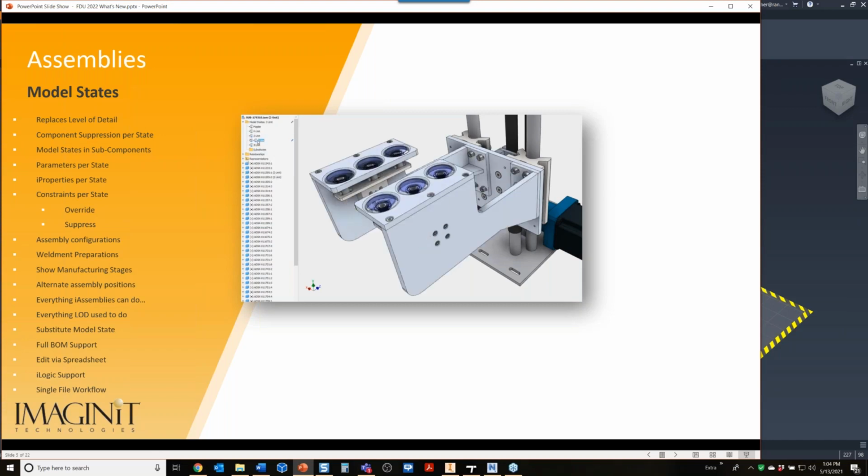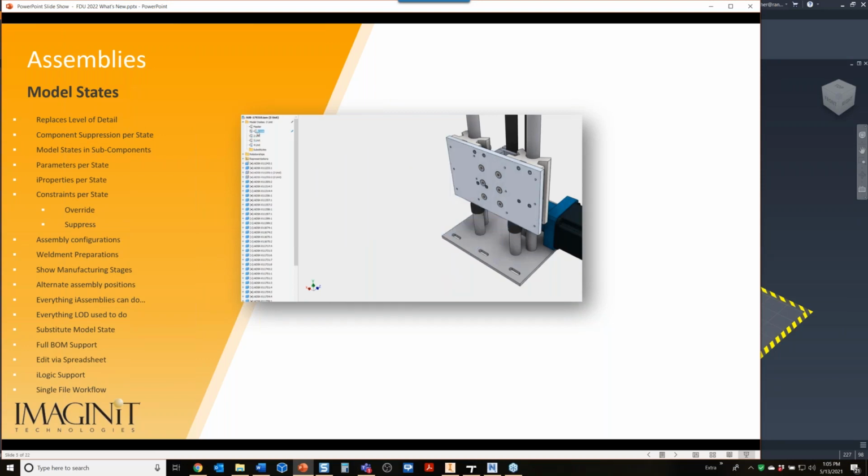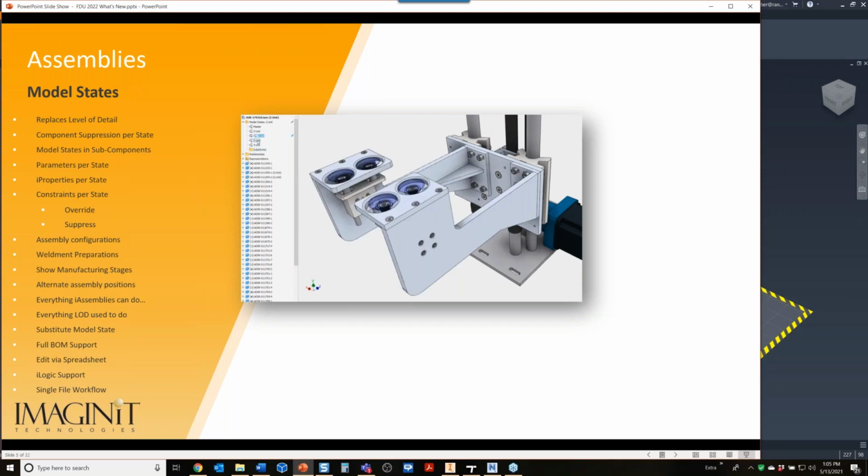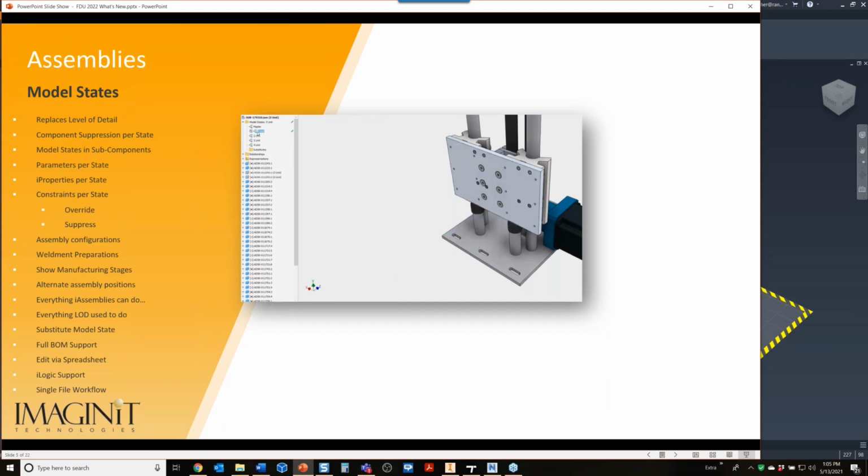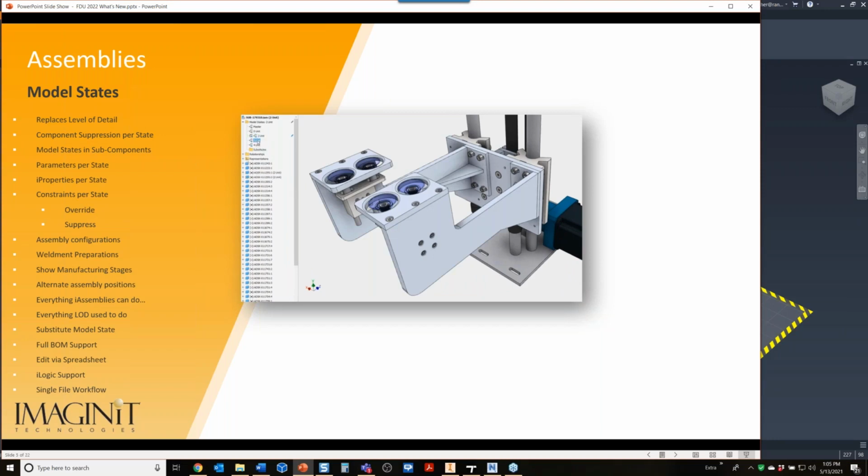At the assembly level, model states literally replace levels of detail. There are no more levels of detail in Inventor 2022. That functionality is now solely part of the model state functionality. But again, you can suppress components per state. You can suppress states in subcomponents. You can alter parameters in assemblies, so you have parametric control over that.